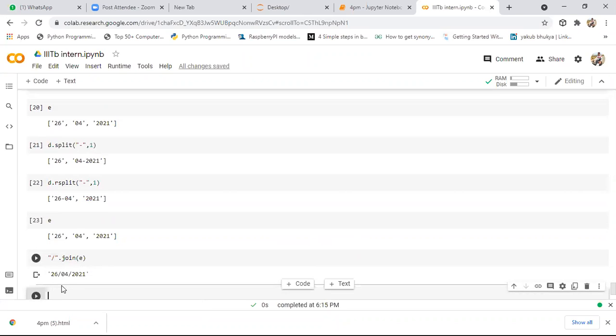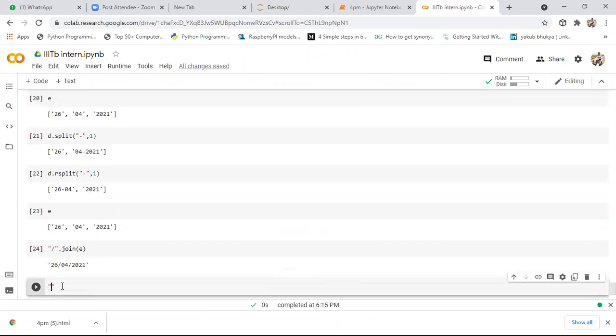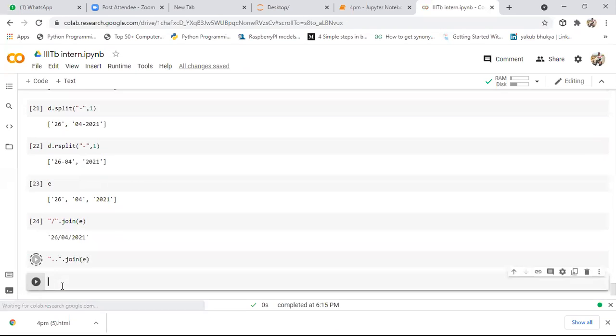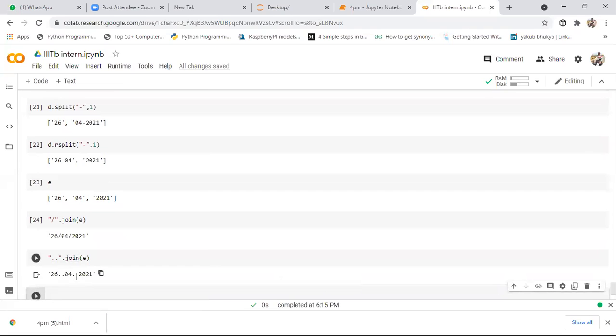Not only this slash, you can specify any separator, guys. Whatever favorite separator you have, you can specify that separator. Now I want to specify a separator like two dots. Join of, I want to join all the attributes present in E. Like that, whatever separator you want to keep, you can keep it. There is no restriction. The purpose of the join method is to join the attributes present in a list by using a specific character. That is the purpose of the join method. So that's about string functions, guys.